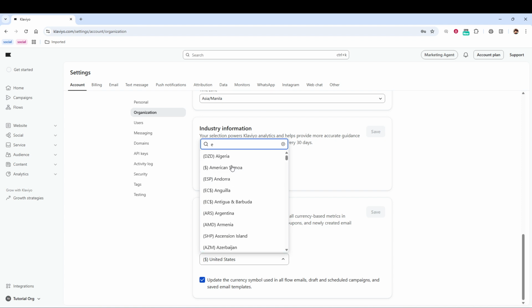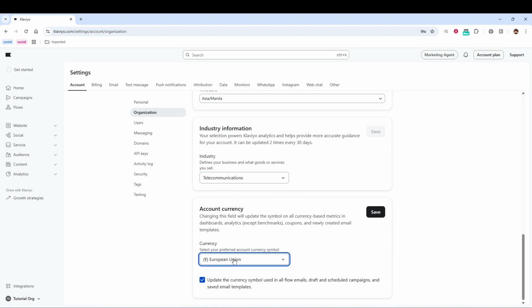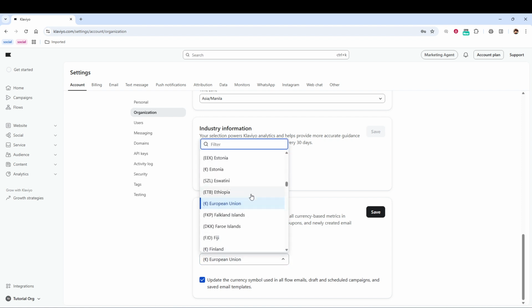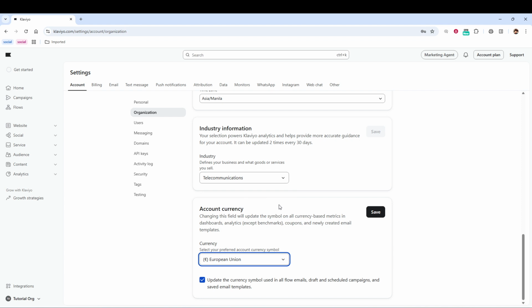Just below the currency selection, you may see an option to apply this change to flow-based emails and scheduled drafts. This is optional, but very important. If you check this box, Klaviyo will update the currency format in any flows or campaigns that are already set up but not yet sent. This can help keep your messaging consistent, especially if you're in the middle of building out automation or have upcoming campaigns scheduled. If you prefer to review those individually, you can leave the box unchecked and adjust them manually later.